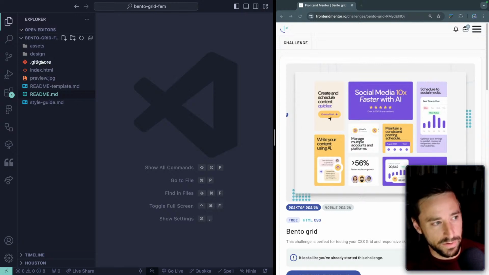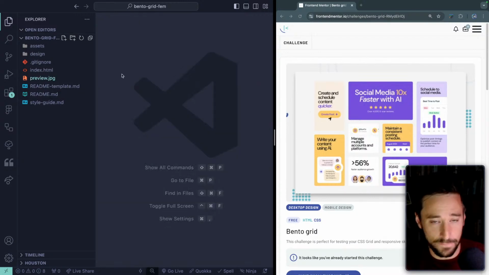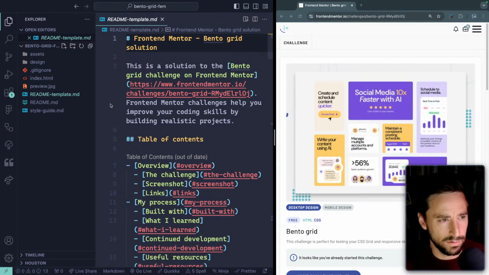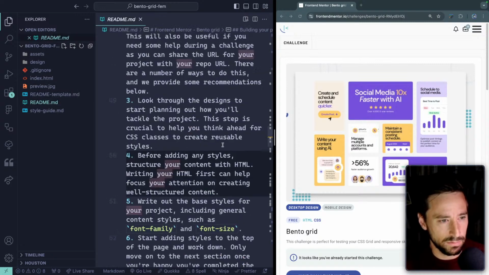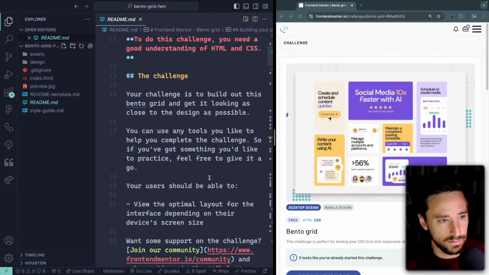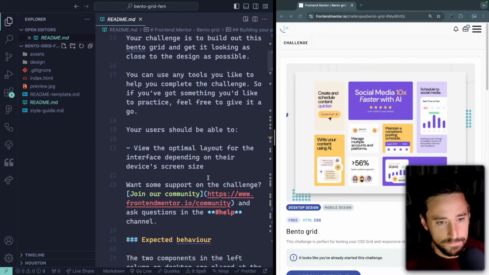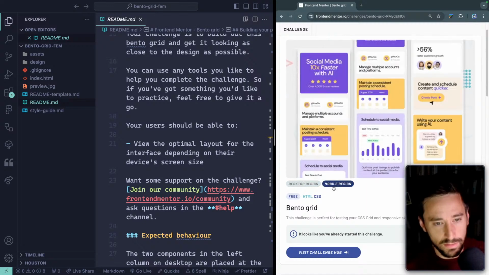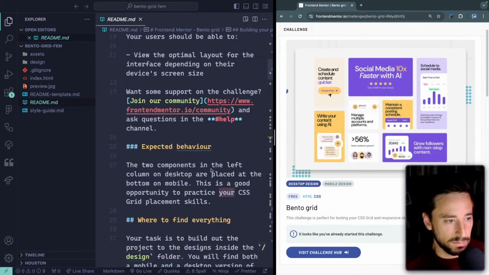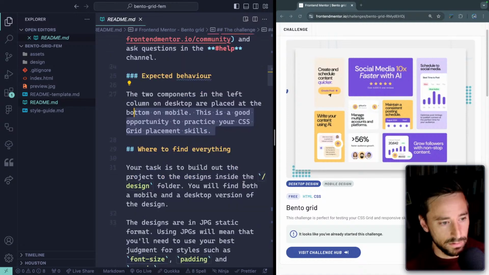So I've got the project open over here. You can see we've got all the assets we need. We've got a preview image, which I think is just this one right here. First thing to do is to figure out what we're supposed to do. So let's go ahead and look at the README template. I'm not sure what this is for. I guess README, probably. All right, so we're supposed to make it look like a Bento grid, as close to the design as possible. I don't have the Figma, so we're just going to do some guessing on sizes and stuff like that. Optimal layout for the interface. So I'm guessing there's a mobile design like this. All right, expected behavior, left column of the desktop replaced with the bottom on mobile. Okay, definitely using grid here.